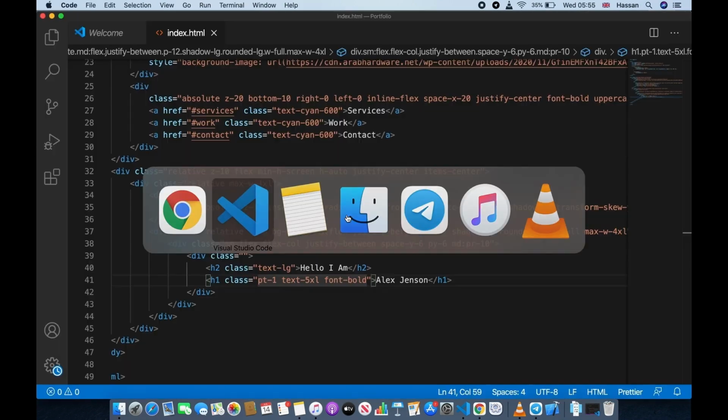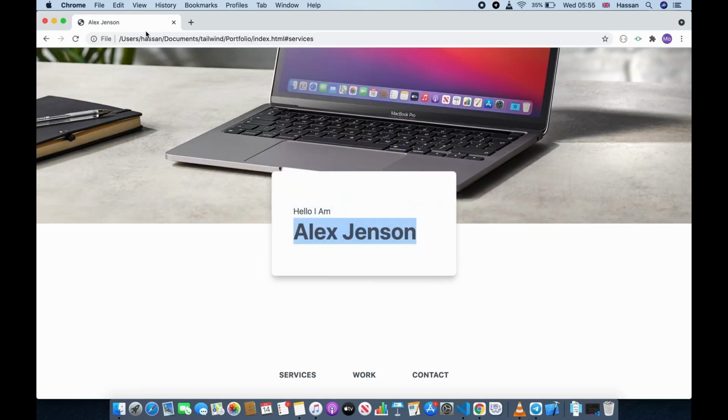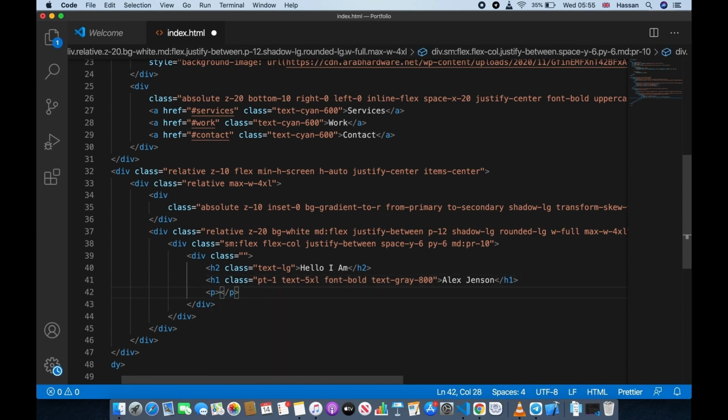Now we want to make it a different color. So let's just do a dark shade of grey, so text grey 800. Okay, that looks good. Now after it, we're going to have a paragraph. So it's going to be a self-introduction. So the skills of yourself, or whatever you want to include over here. So you can say like, okay, I am a full stack web developer who crafts beautiful websites. So in this case, we'll write that.